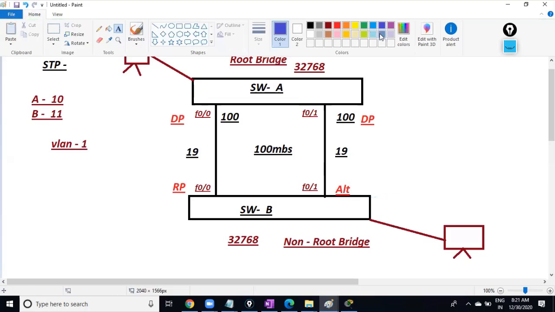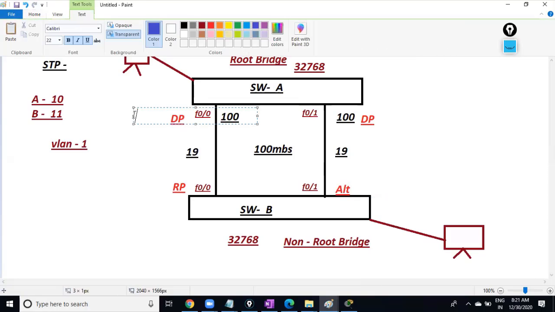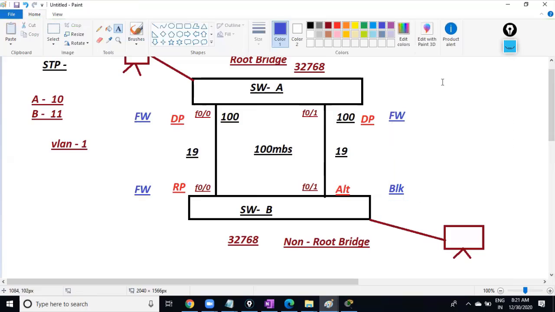What are the states? These are the port roles. What are the states here? Forwarding, forwarding, forwarding. It's all about blocking. That is that. Clear? Note it down, please.